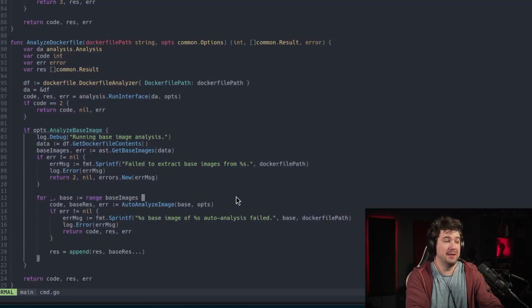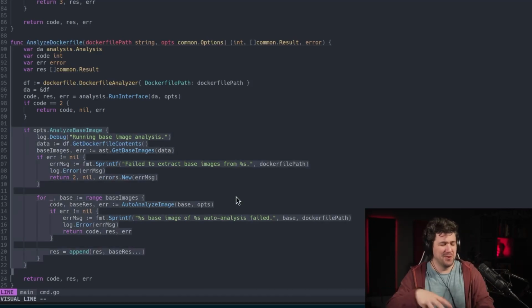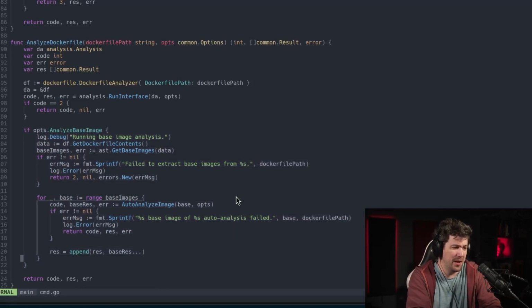All right, so let's jump into this code. It is Go, but you have this analyze base image here. We're not going to do it today, but I'm kind of interested to reverse engineer a Docker file to leverage the vulnerability.